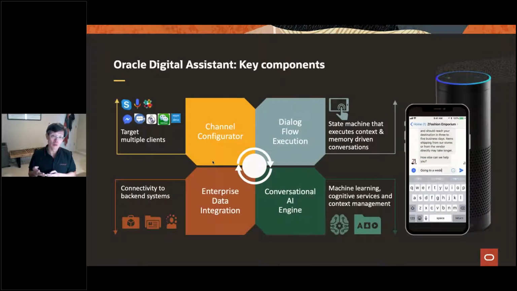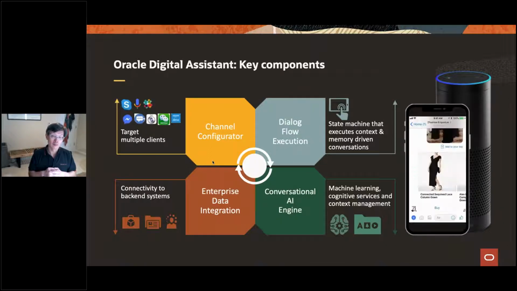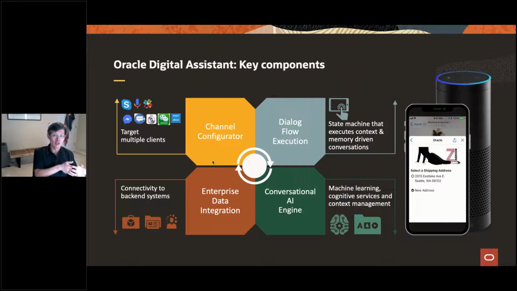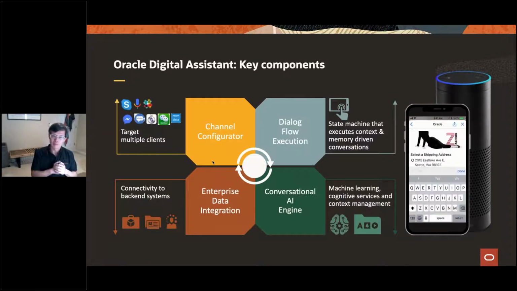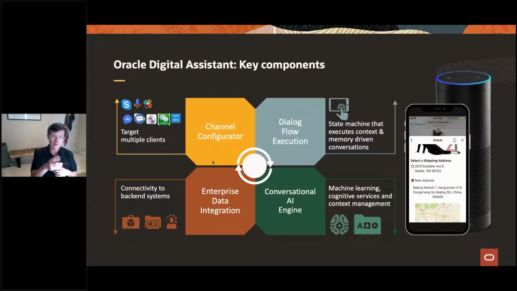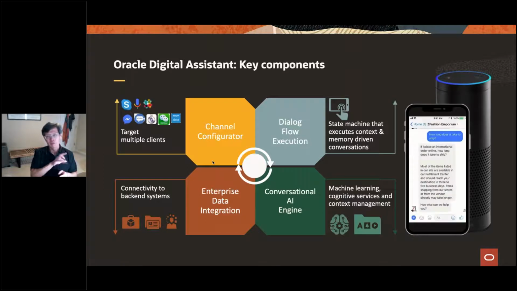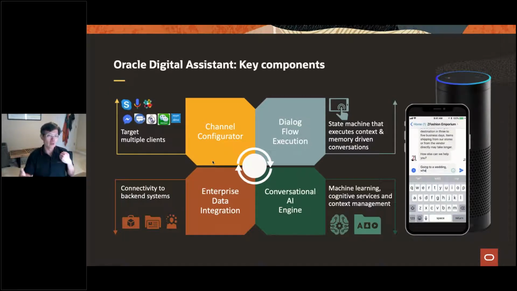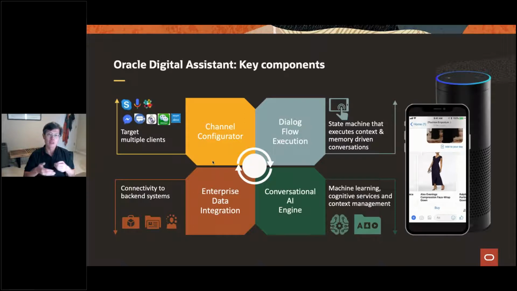There are 4 key components to Oracle Digital Assistant. I'll briefly touch upon that. The first part is what we call the channel configurator. It's the part that actually connects the Oracle Digital Assistant platform to the different messaging applications, be it, again, Slack or Facebook, WeChat, and so forth. It abstracts the differences between these different messaging applications, because they support different levels of user interactivity and also different authentication mechanisms. The channel configurator abstracts that and makes connecting to these messaging platforms really easy.